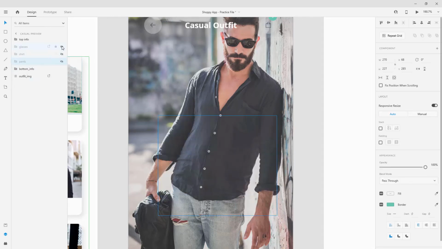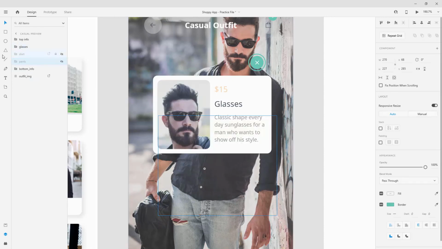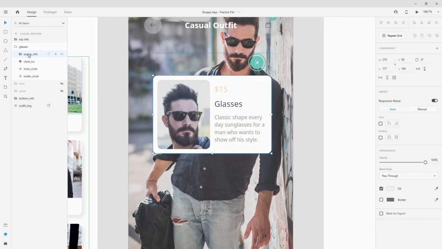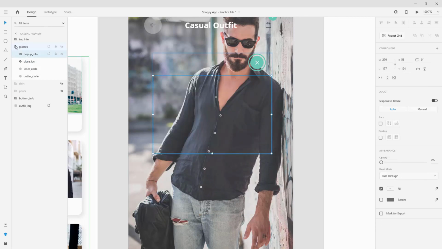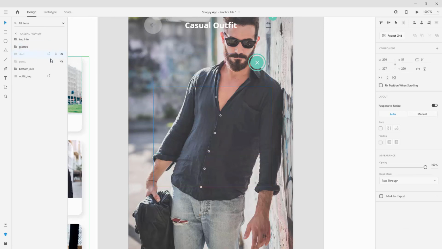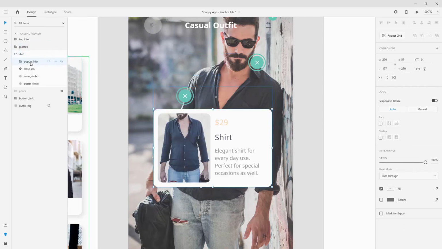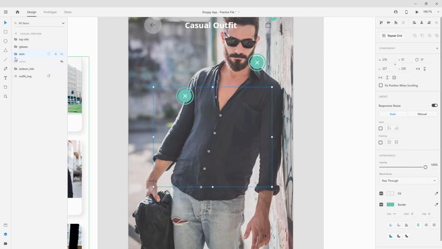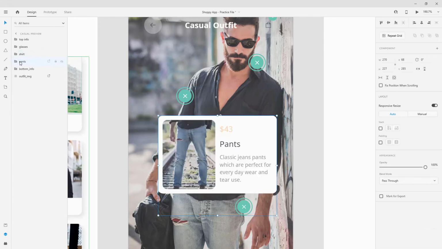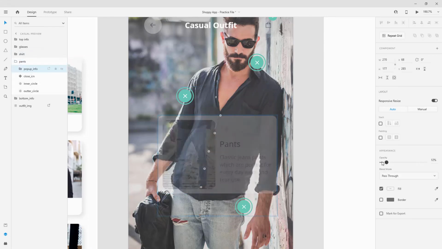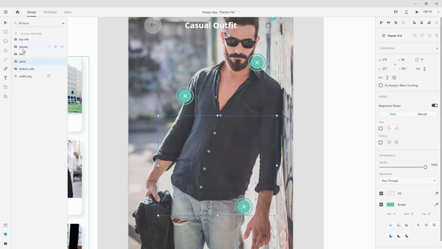So let's first hide this and start with the glasses because they are on top. So I'm going to go and lower the opacity of my pop-up info. So double click on my 0 key. Do the same for the shirt. So hit 0 2 times, or you can go right here to the right and lower the opacity that way. It's really up to you.